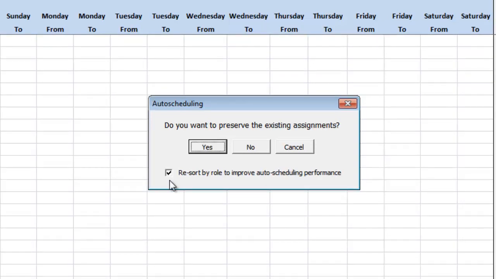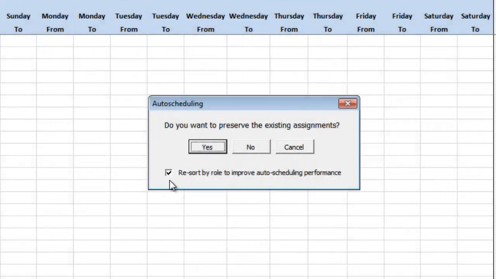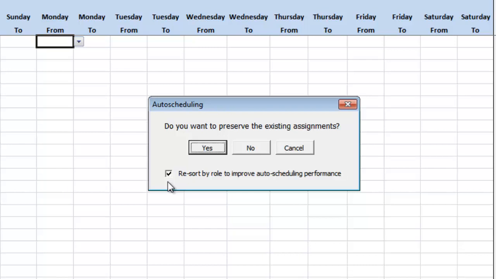It's also important to point out at this time the checkbox labeled Resort by Role to improve auto-scheduling performance. Because of the design of the spreadsheet, auto-scheduling can run much more quickly when the employees have been sorted by role. The default, therefore, is to resort each time we auto-schedule. If, however, you want to keep the current sort order, just unclick this checkbox. Auto-scheduling will run a little more slowly, but it will complete successfully. Since we have no assignments that we wish to preserve, I will start the auto-schedule process by selecting No.